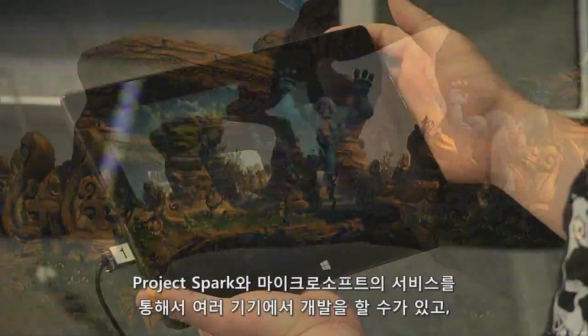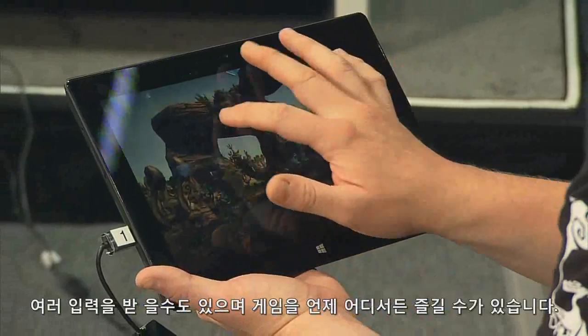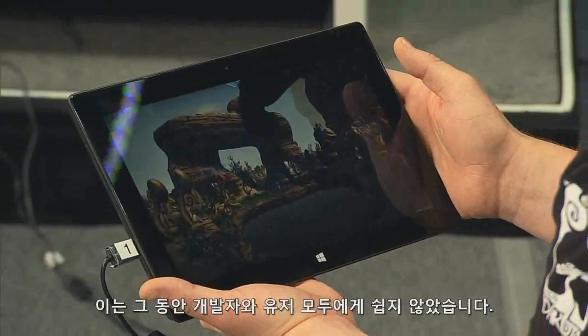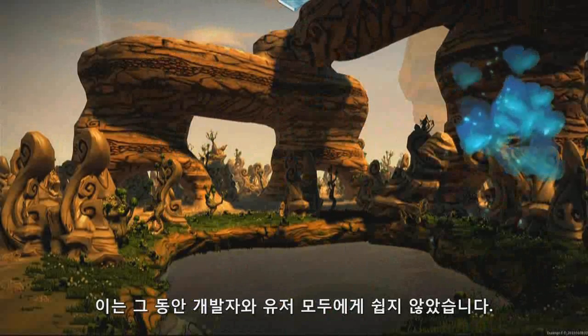With Project Spark and Microsoft services, the power to create across devices, to delight with multiple inputs, and the freedom to do it anywhere has never been easier for developers and players.